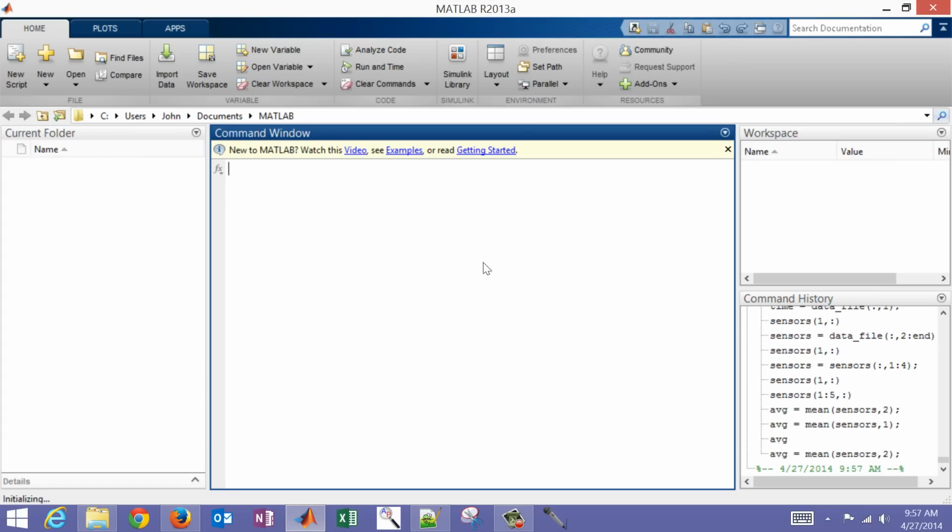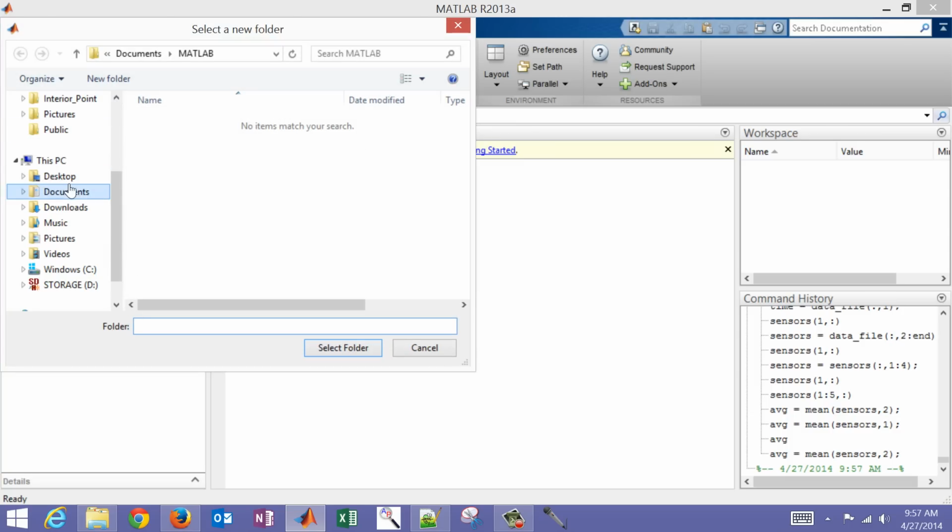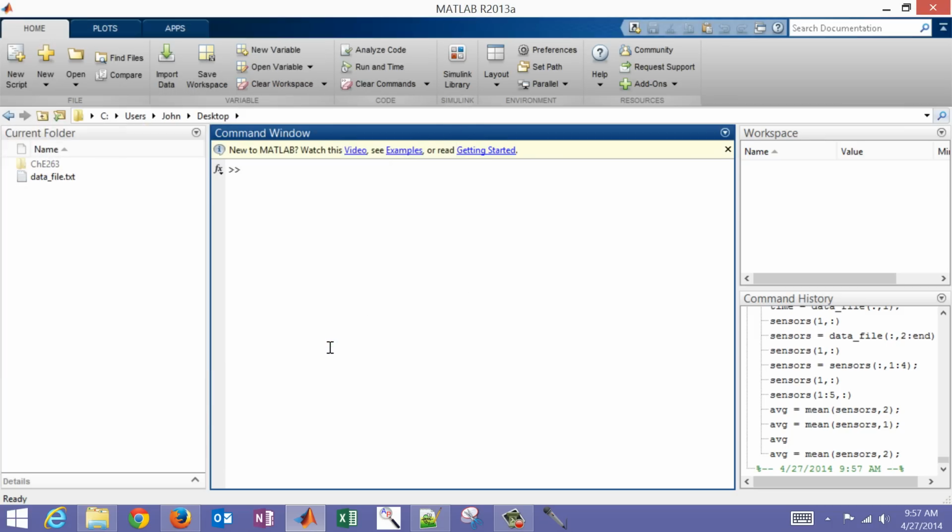So what I'm going to do first of all, when MATLAB opens up, is change the directory in which it's looking for files. The current run directory of MATLAB, I'm going to go over to my desktop, and when I select that folder, I'll see my data file show up here. I have my workspace and some of my prior commands that I've issued.